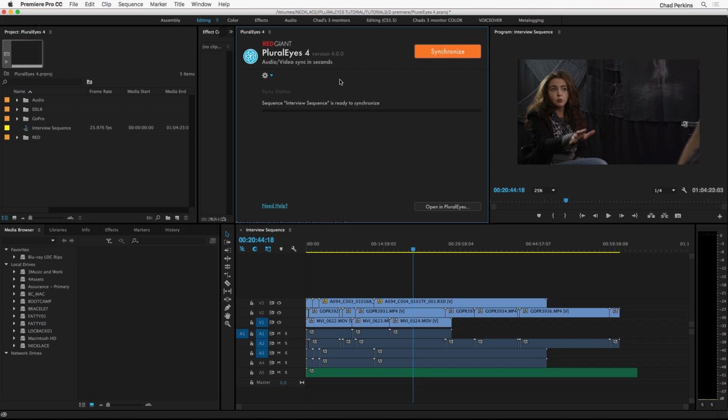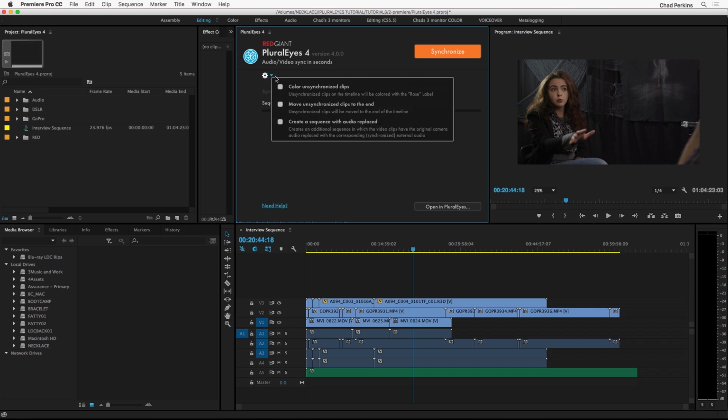But before doing that, I actually want to show you some options. I'm going to click this little sprocket thing for my settings. We can color unsynchronized clips, which is really helpful, so I'm going to definitely do that. That way when these clips are separated, I'll instantly know which ones were synced and which ones were not. And because I know I have a bunch of media here that doesn't belong, I definitely want to see which clips are which. I also want to use this option to move the unsynchronized clips to the end.